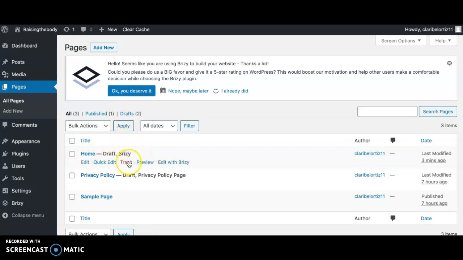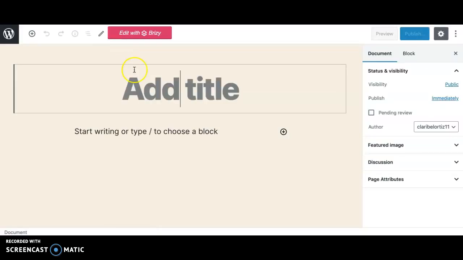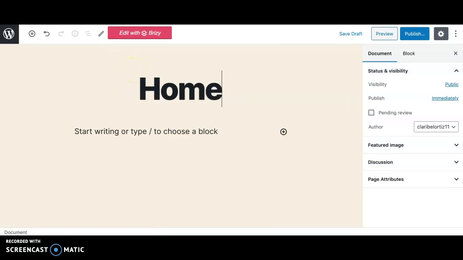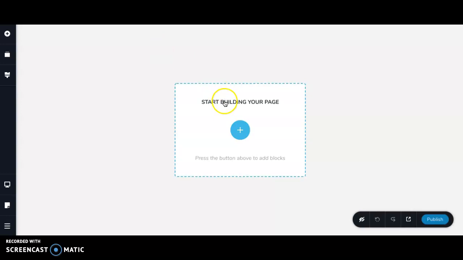So I'm going to trash this and start from the ground up, right? So I'm going to add a new page. I'm going to call it home page, and I will save. Actually, I'm going to call it test page. I'll let you do whatever you want. I'm going to save the draft for the test page, and then I'm going to edit in Brizy, right? So this is going to be your home of where you're going to be developing, and it's really easy. So start building your page, right?